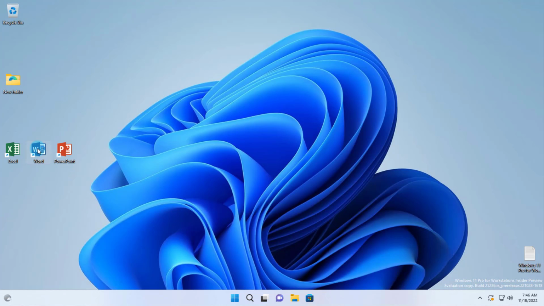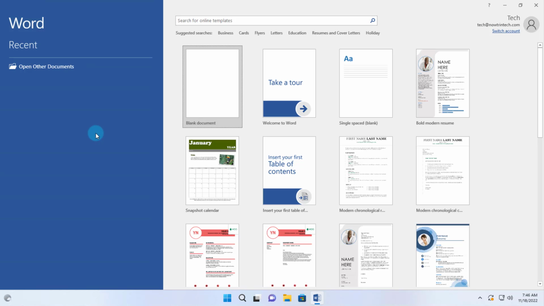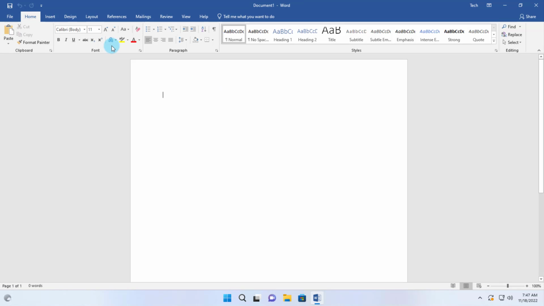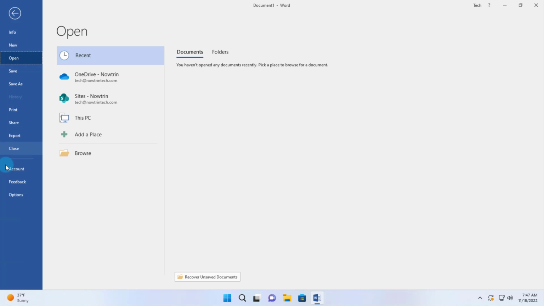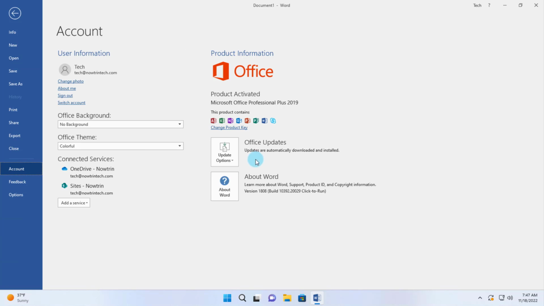So I'll open Microsoft Word. I'll open a blank page, or you can open any kind of Microsoft Word document or Excel or PowerPoint. So I'm going to open a blank document here, go to File, scroll down, click on Account, and here it says Office Updates. Click on this tab, Update Options.